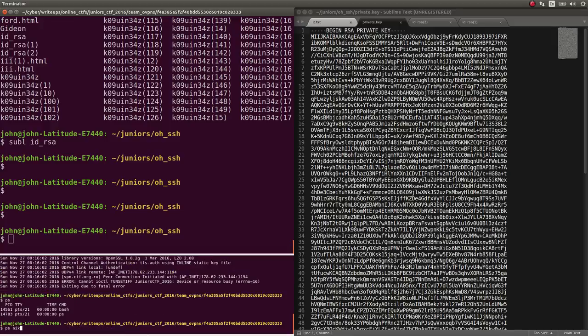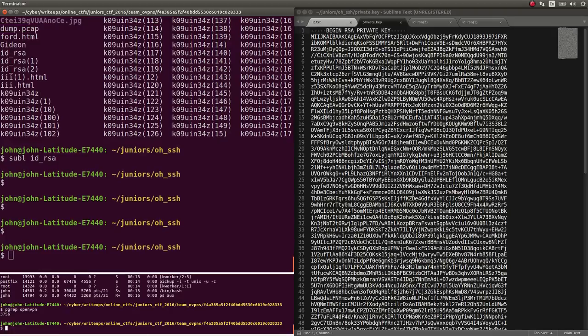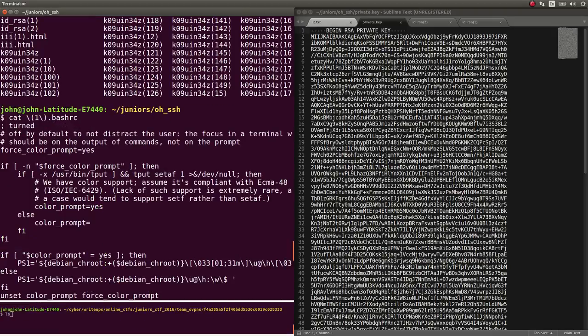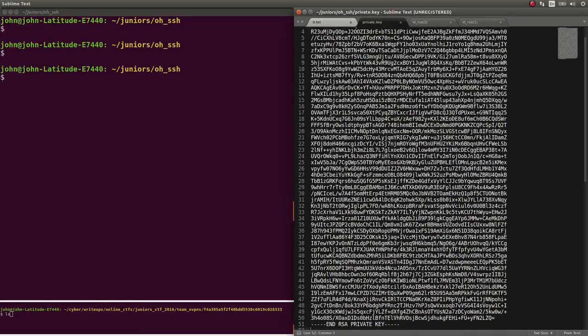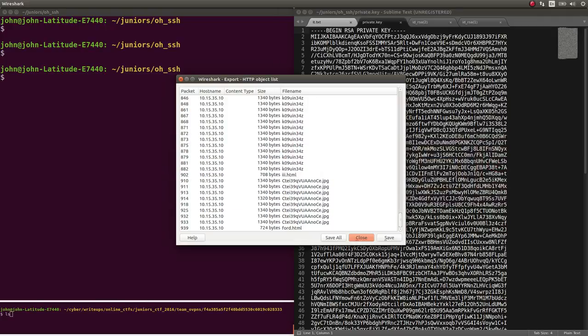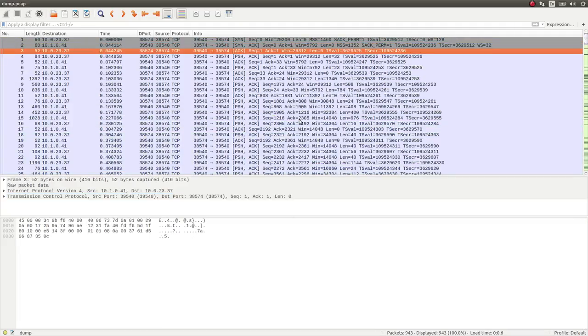Am I still already doing it? ps, ps aux, pgrep OpenVPN. Okay, cool. So it's already running. Then we're good. So if we have this SSH key, can we actually SSH into anything? It looked like there were IP addresses that were already doing SSH in the packet capture.